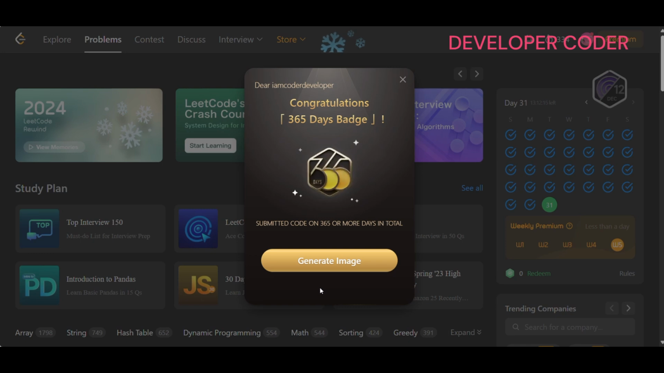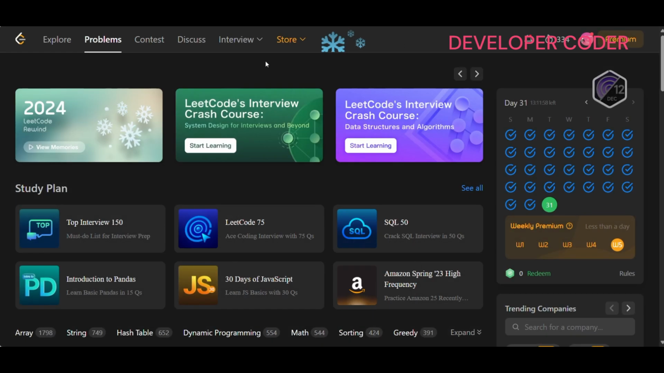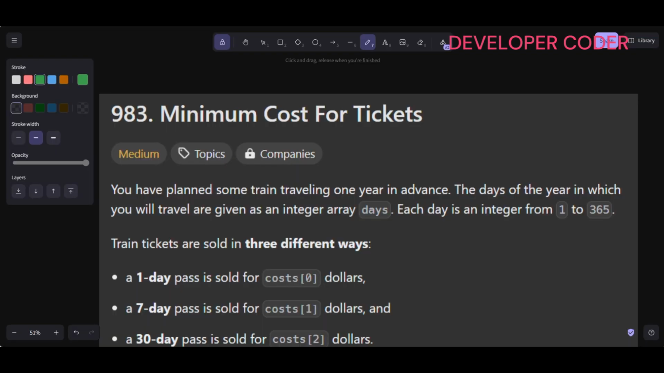So today we are going to solve the last problem of this year on LeetCode, and we have also earned the badge for 365 days, and I hope that you guys are also solving one question daily on this LeetCode platform along with me, right? So now let's move to the last problem of this year. That is nothing but problem number 983, minimum cost for tickets. Okay, let's read the problem statement first.